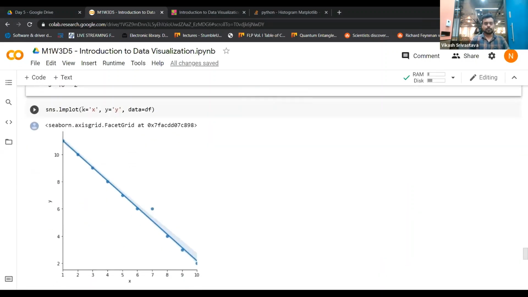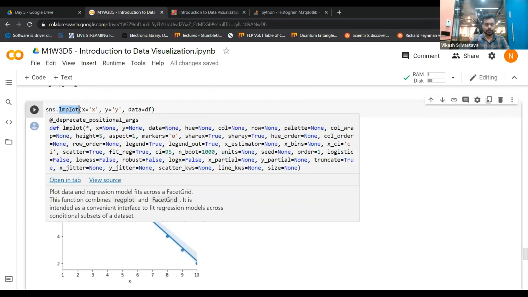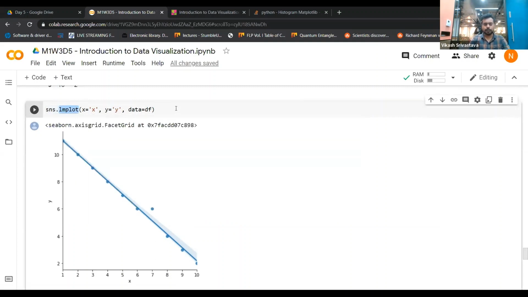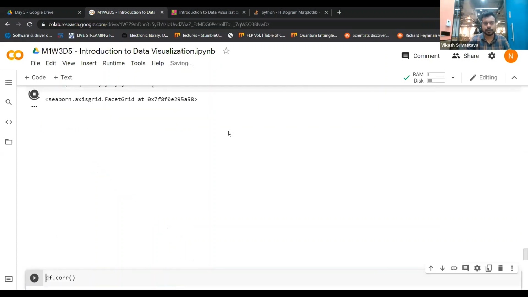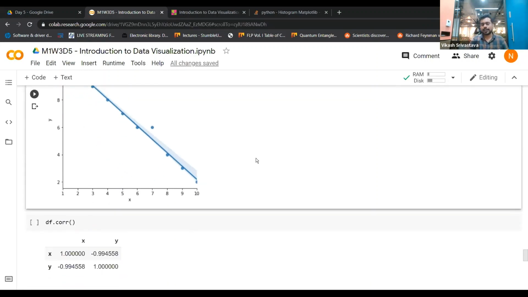Okay, so there is an lmplot in sns. If you hover over this, it essentially plots data and a regression model, so don't even have to worry about it, but we can see how these two variables are negatively correlated, right? If the values of x increase, the values of y decrease. So if the values of x increase from 1 to 10, the values of y decrease from 11 to 2. So this is what we refer to as negative correlation.